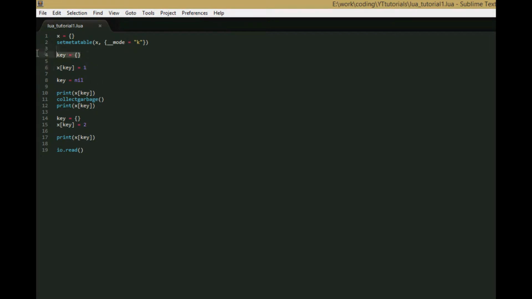So you can see that we've created our key, and then we've used that key to index a value 1, and then we delete the key, and then we collect garbage. The garbage collector sees that the only reference to this key table is the fact that it's being used as a key for the value 1 in our X table. And since X has weak keys, the garbage collector removes it. So that's how you use weak keys.